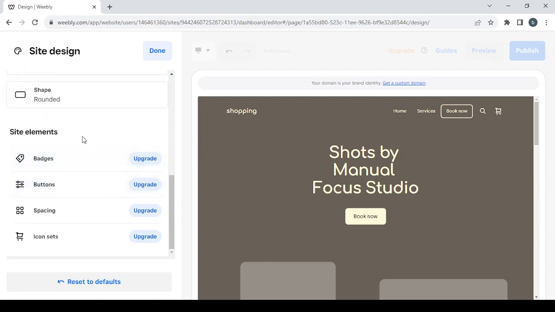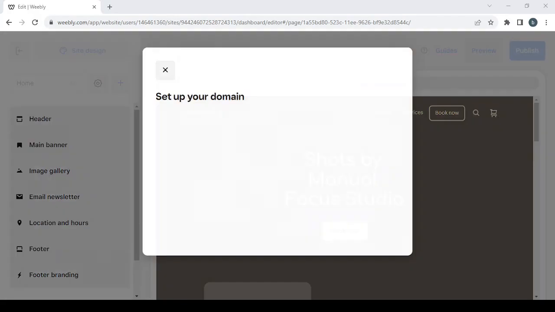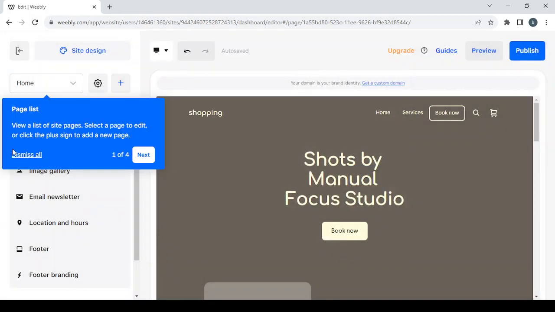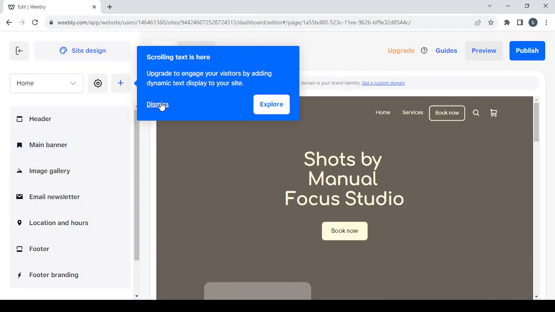And if you want to change these elements, you will need to upgrade your plan from the free version to the paid one, and when you're done, you click on done. Then if you want to set your domain, just search for a domain name in here. If not, just close this one and then dismiss all, dismiss.